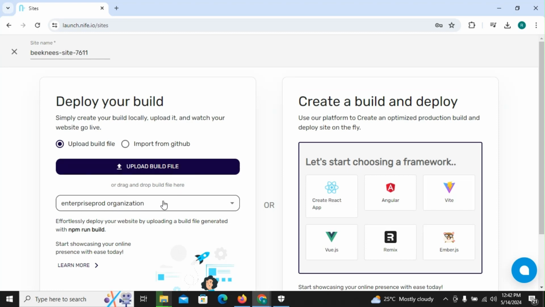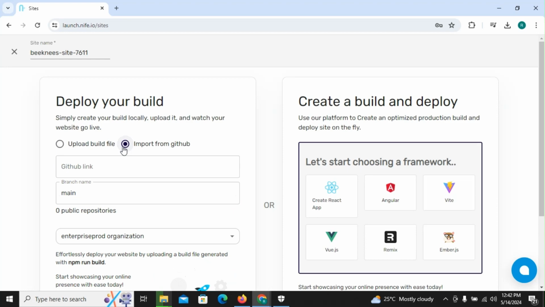First, select your deployment organization. Next, you can either upload a build file from your local system or import from GitHub. For GitHub, provide the repository link and branch name. At present we only support public repositories.